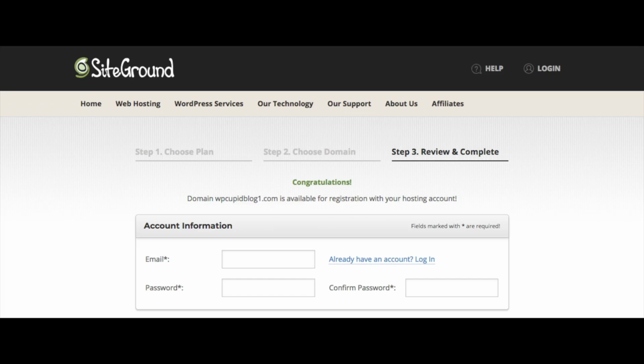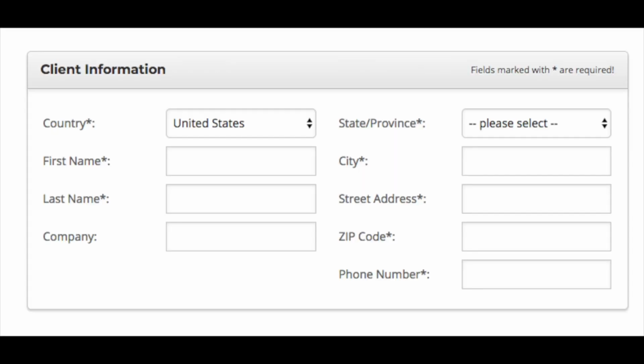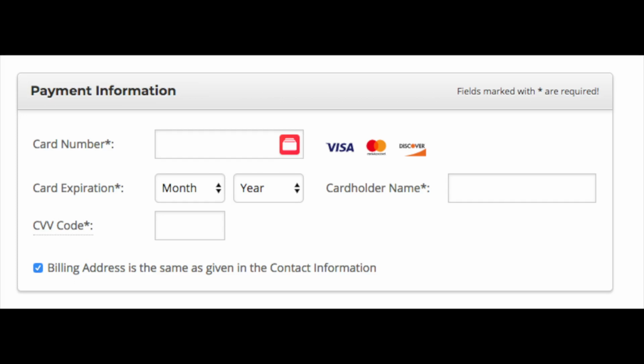The next step is to put in your account information. Put in the best email address for you and the password you want to have for your Siteground account. Next, put in your information for the client information. Put in your country, first and last name. Company name is optional. State or province, city, street address, zip code, and phone number. Next, put in your payment information.